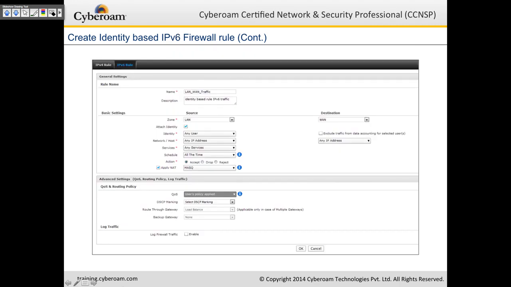You can also create an identity-based IPv6 rule as well. So you can put in an attached identity in the IPv6 rule, and you can select the appropriate source and destination. And you can also have QoS and routing policies on an IPv6 rule.